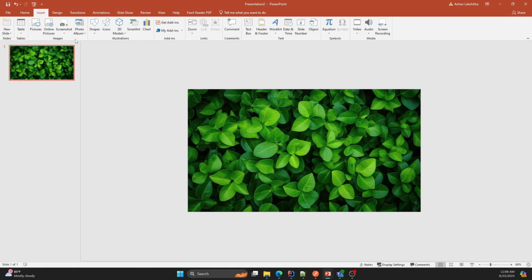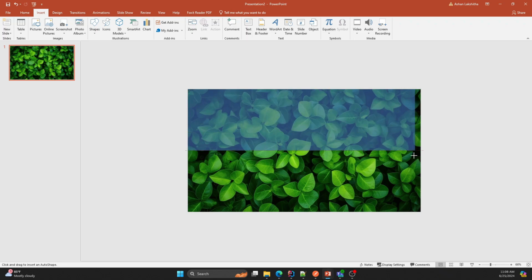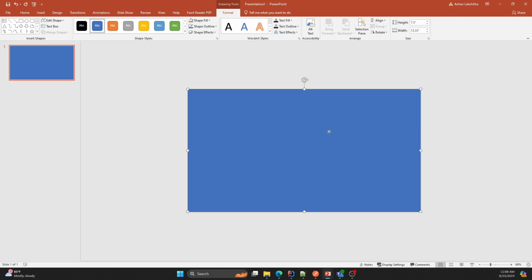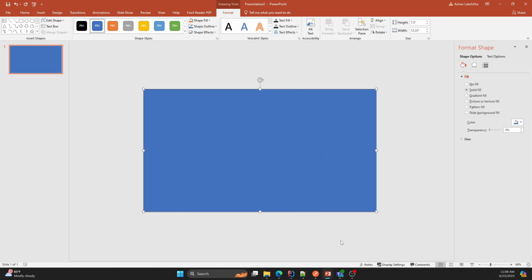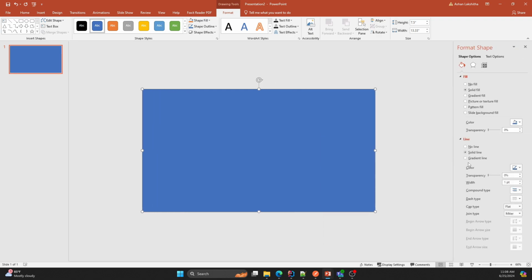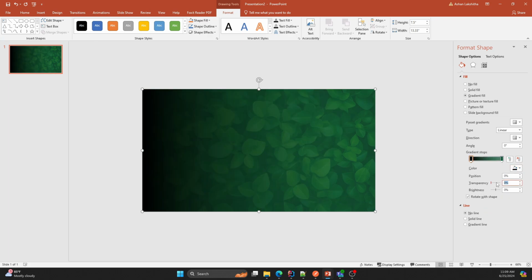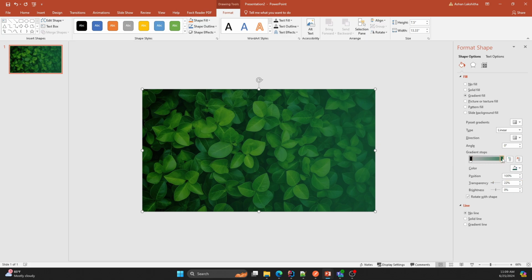Next, insert a rectangle to cover the entire canvas. Go to Format Shape. Remove the outlines. Select Gradient Fill. Set up two color nodes. For the first node, change the color to black and increase the transparency to 70%. For the second node, select dark green and increase the transparency to 30%.